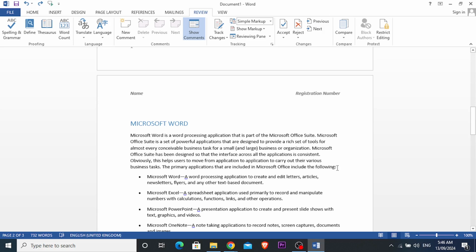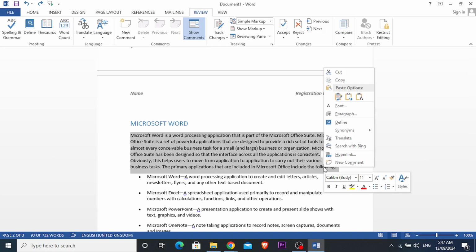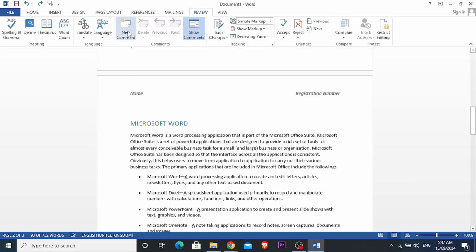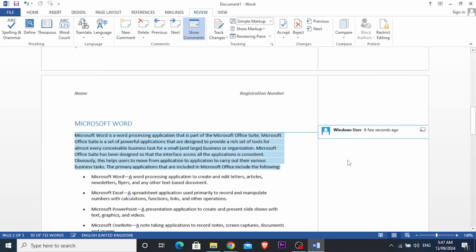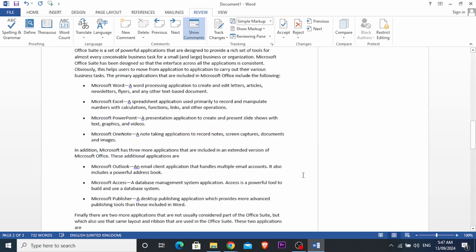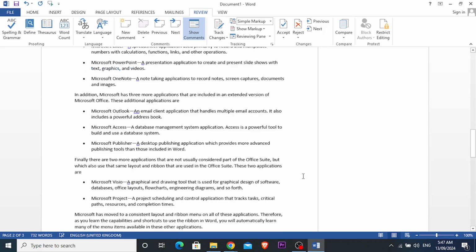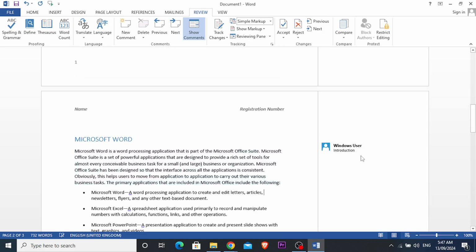So if I want to add a comment, so let's say this paragraph, and I just highlight this paragraph, I right click and just press New Comment, or I can just come up here and press New Comment. I'm going to do it from up here, and let's see, I'm going to write introduction. Boom, literally that simple. And now as I'm scrolling through the document on the right hand side, I'm going to see introduction. Windows user typed introduction a few seconds ago.